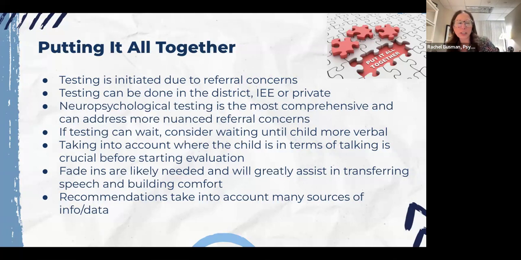We already talked a little bit about fade-ins. And then obviously we want the recommendations to really pull from sources of data and information, and also conversations with others, might look at video recordings of the child, et cetera.